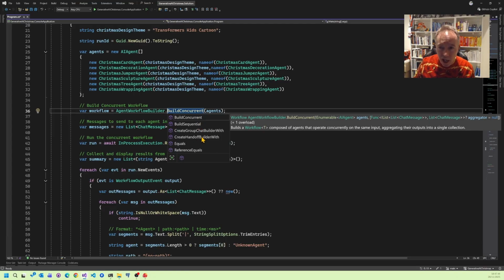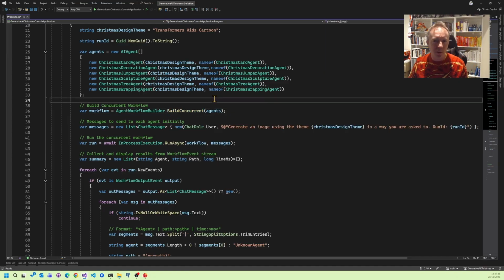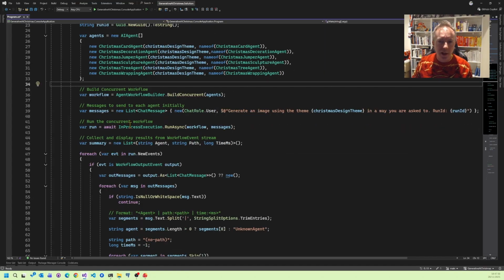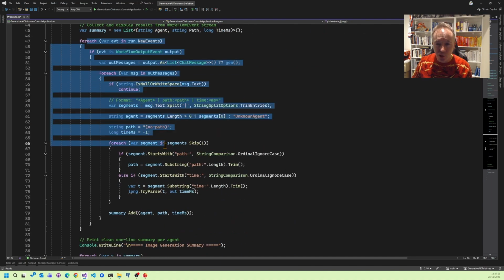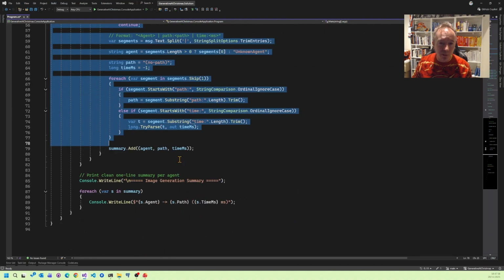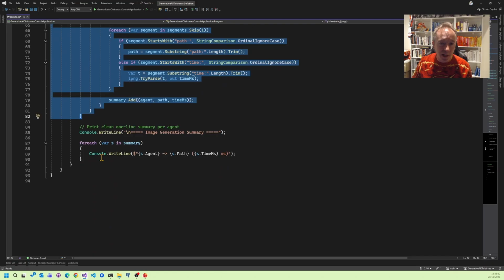And again, we've got the handoffs, the create handoff builder. Not tried that one. Then we run it, and then they'll all go off and do their thing. And this loop here is just to output some of the results that it is returning.